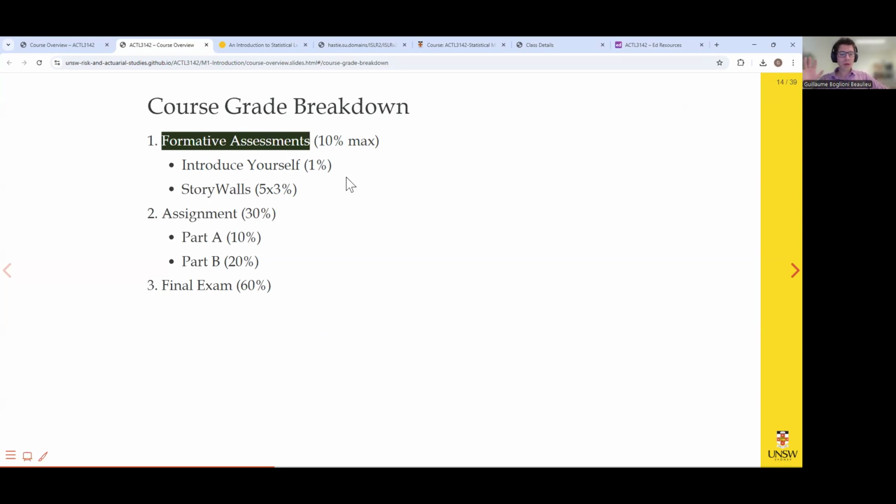As in other courses I think you might have had, those are kind of smaller marks that are usually not too hard to get. The goal is not to assess you on a scale. So basically you're going to get the mark or you're not going to get it. If you do a decent attempt, you should get the mark for those things. As I said, there's this introduce yourself task. This is just an icebreaker, easy questions for you to present yourself to me and your peers, just 1%. And then there's going to be 5 of the so-called story walls. And each of them is going to be worth 3%. Now you see here, those percentages don't sum to 10.